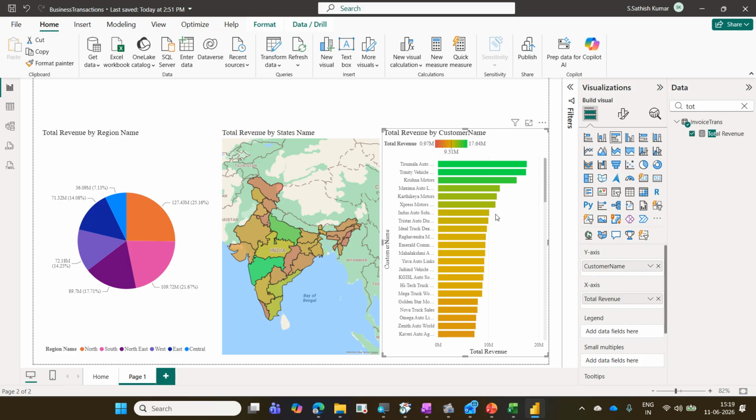How can I display the value? What is the sum of revenue for this particular customer? I want to display the value here. How do we display the value? No, I want to display the value, not by placing the cursor. Placing the cursor, it will display. I want to display the value here, exactly here. Format, switch on the data label. Very good.